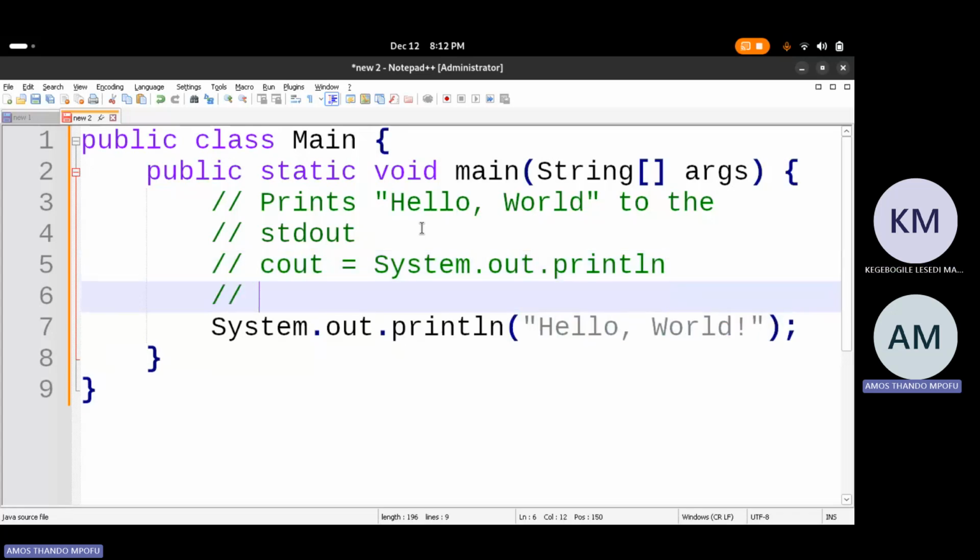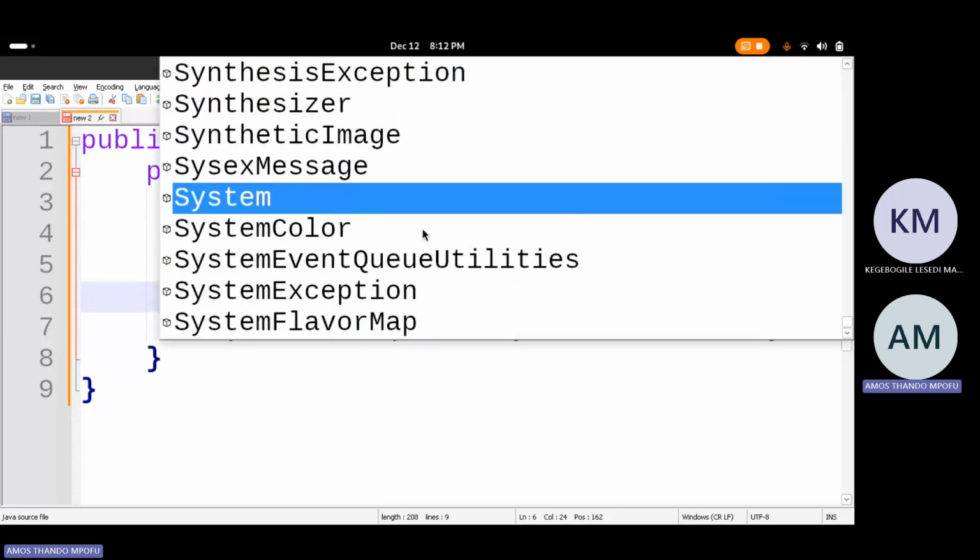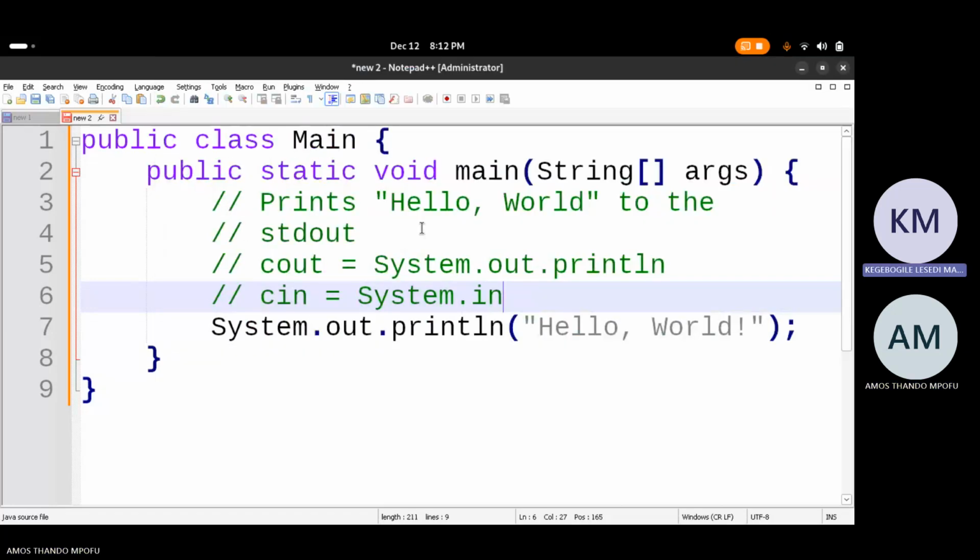And then there's also cin. It's actually very similar: System.in. That's pretty much the transition from C++ to Java. But then you realize that it would actually not be like this. You'll see later. We'll pass it into another class called Scanner.